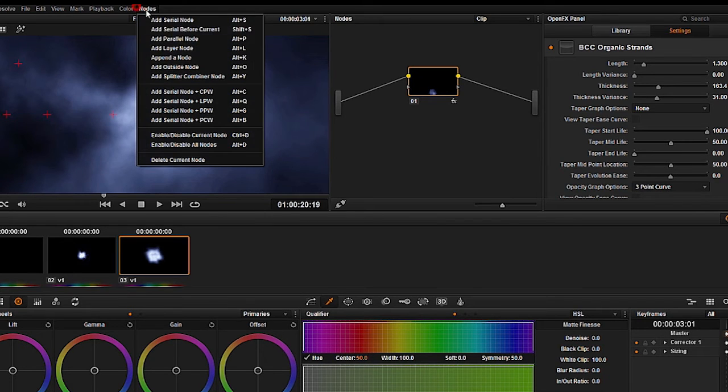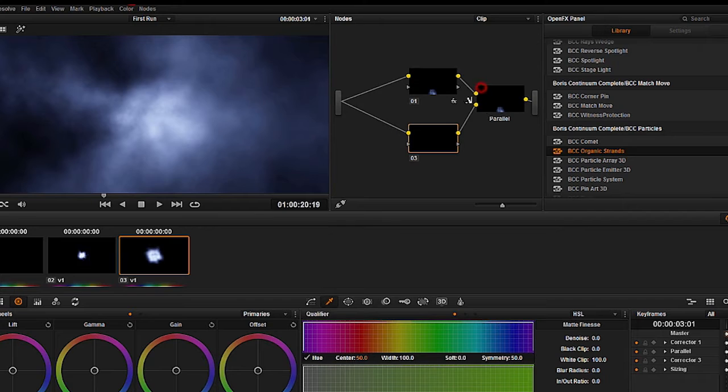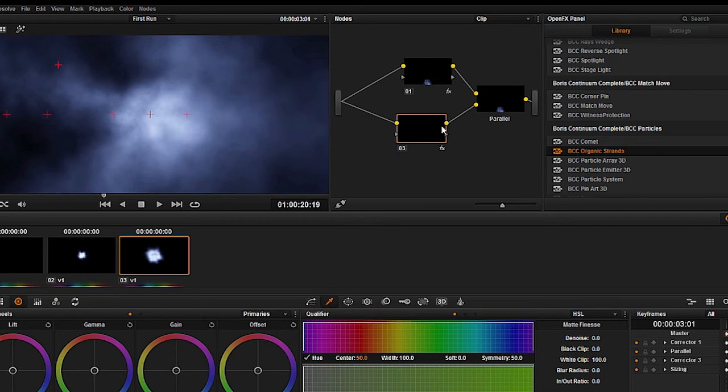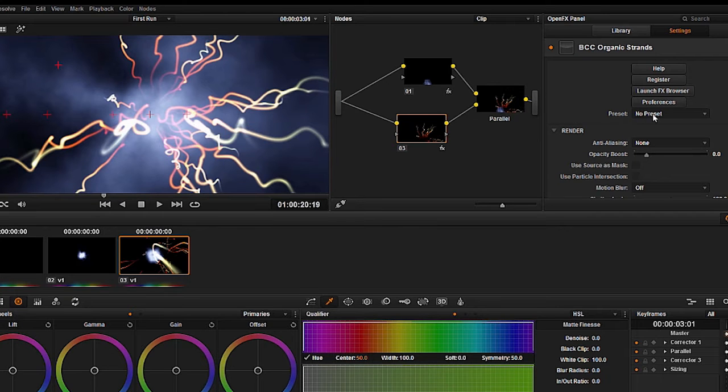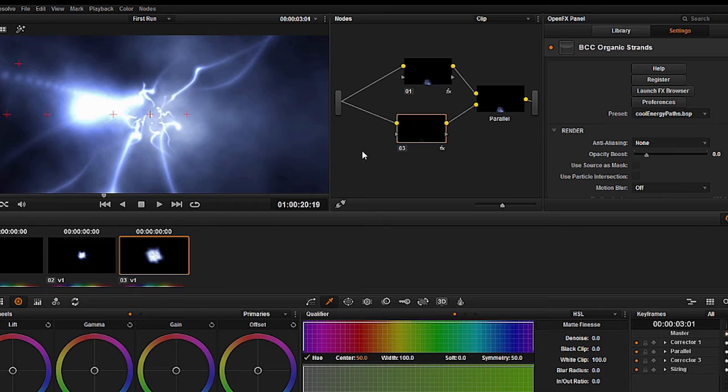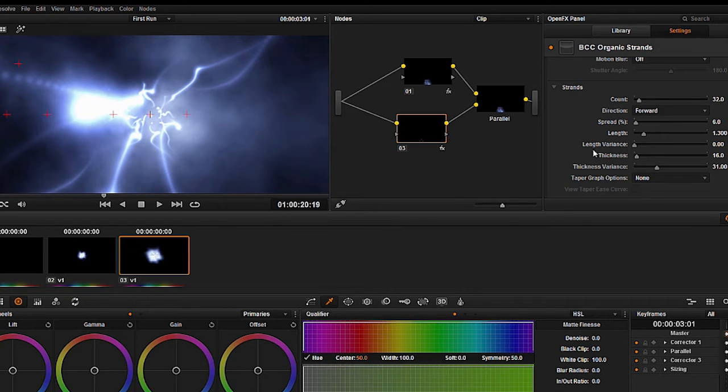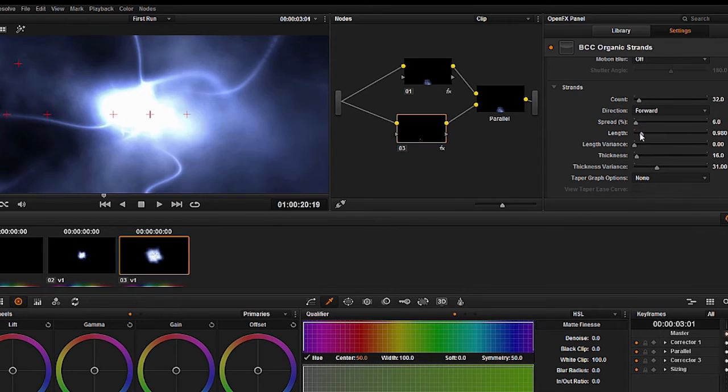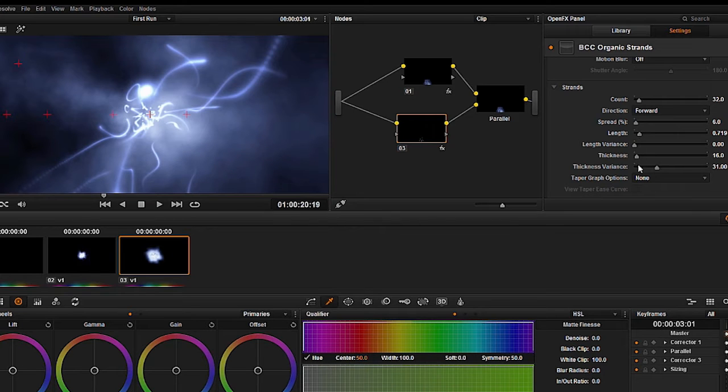Now I'm going to create a parallel node and create some energy beams coming out. And you may have guessed I'm going to use Organic Strands again for that. And this time I'm going to load that same preset, Cool Energy Paths. I'm going to keep them as energy paths. I'm just going to change a couple of things. I'm going to turn down the length, make them a little shorter. I'm going to turn down the count just a little bit.